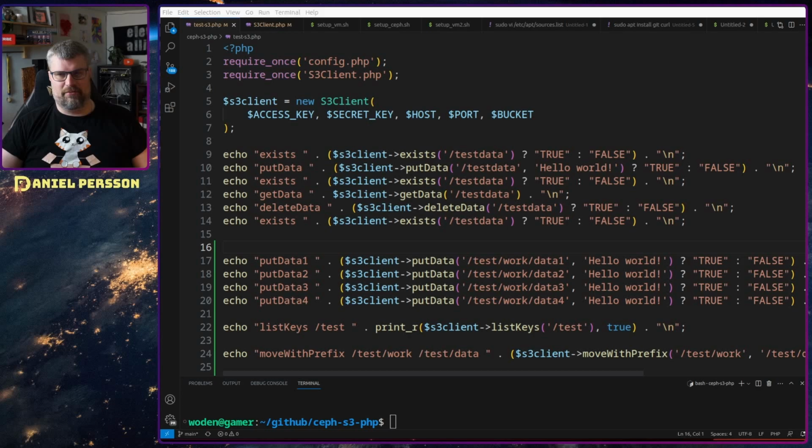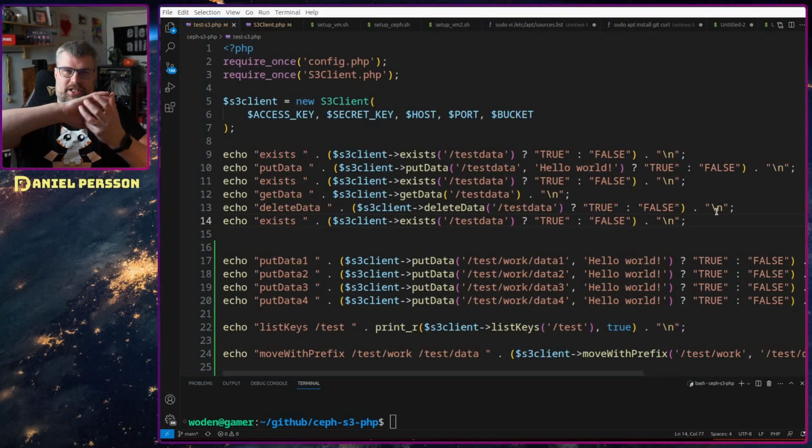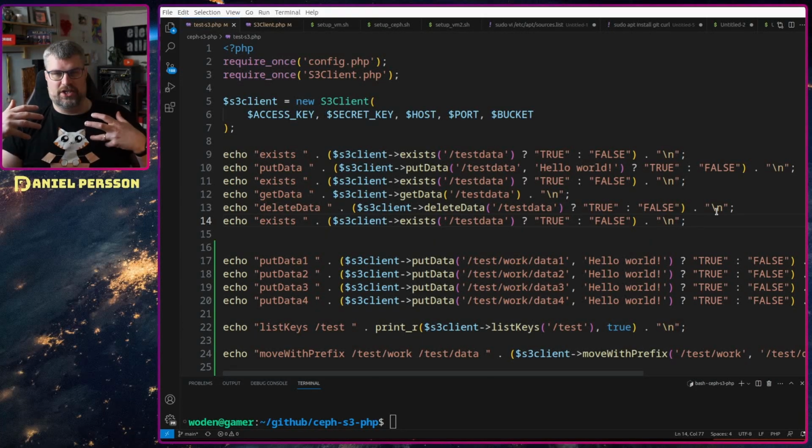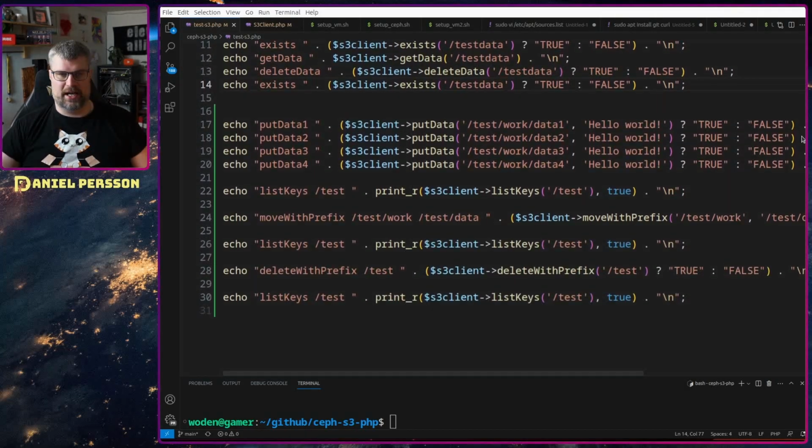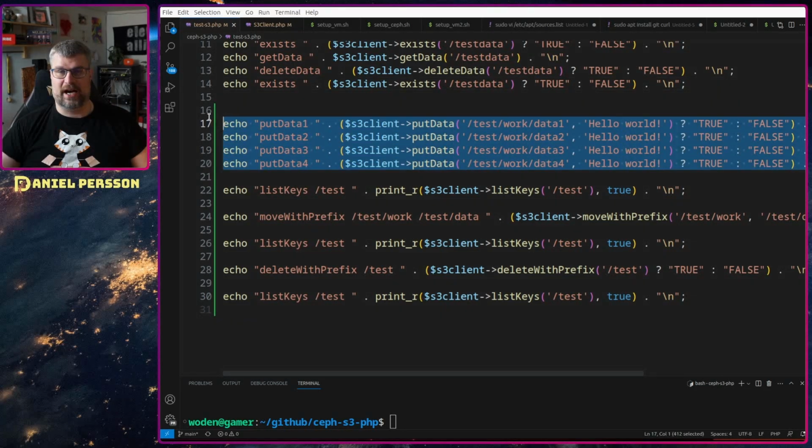So here I have my test client where I have a bunch of different commands. Last time we had these commands so we could check if something exists, we could put data, we could get data, and we could delete data. And today we are going to check what's in the object storage and then delete multiple or move multiple. So if we check down here, we add 4 new items to the object storage.